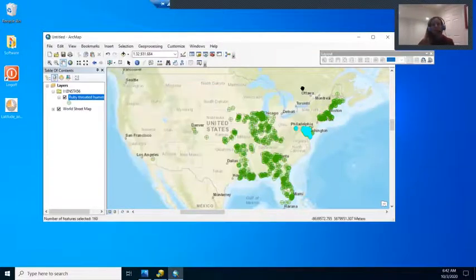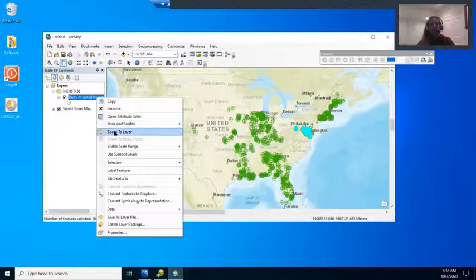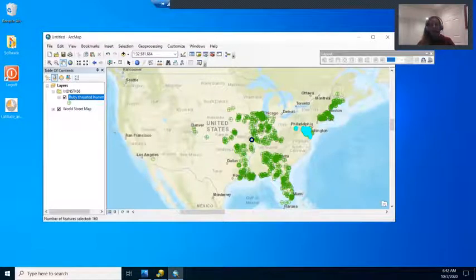So let's close out of our attribute table. And indeed, we see just Maryland. Just to make sure, let's get closer in. Let's right-click and zoom to layer. I guess it already is zoomed to layer because we still have all the data there. We're just highlighting in a different color the ones that met our criteria.